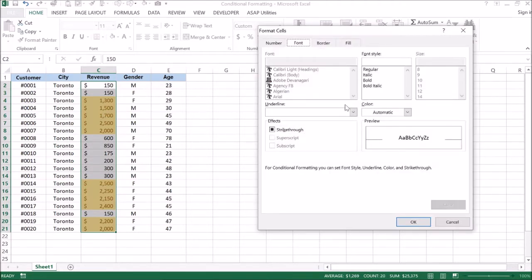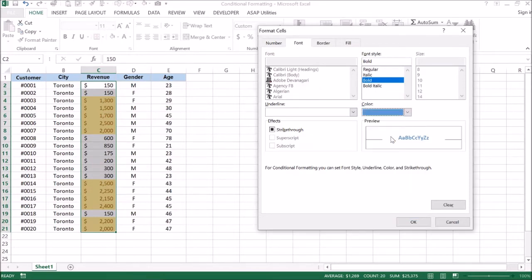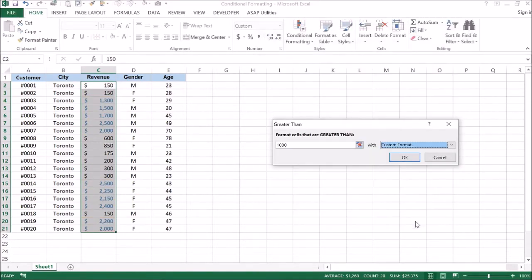So for example, I want these values to have a very specific format. Say I want them to be bold. And let's say I even want to have some kind of color for them. So let's say I want them to have blue color. And all I need to do is really click OK here. And you see what has happened. All the values that are above $1,000, they are now custom formatted. And one, they are all in bold, and two, they have the blue color.